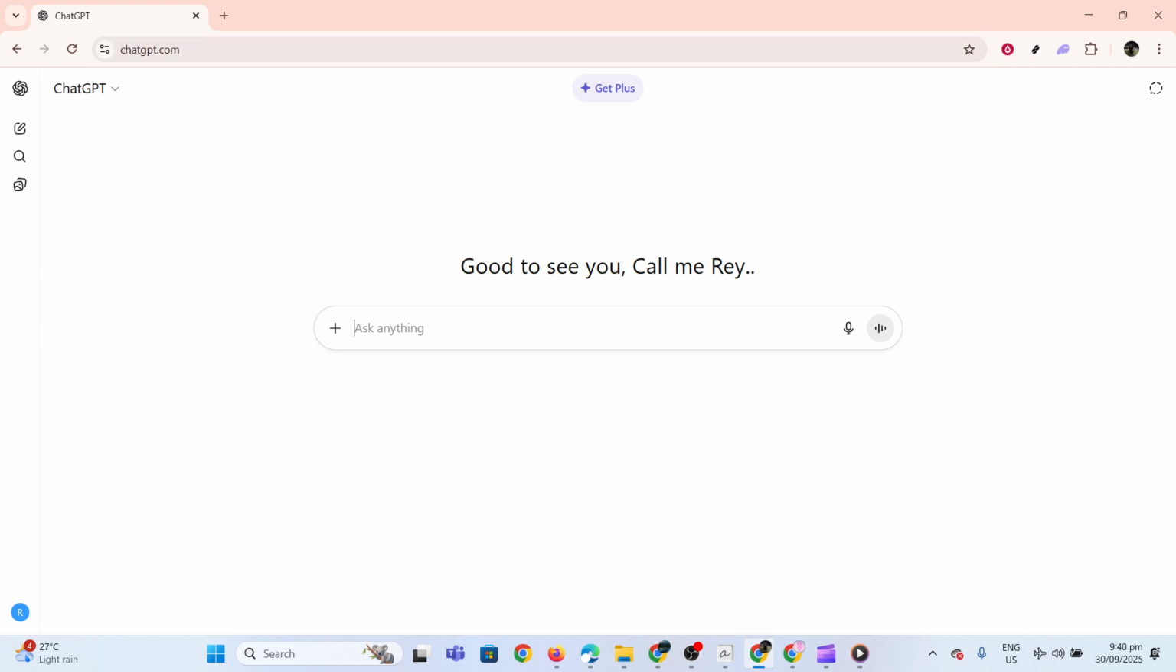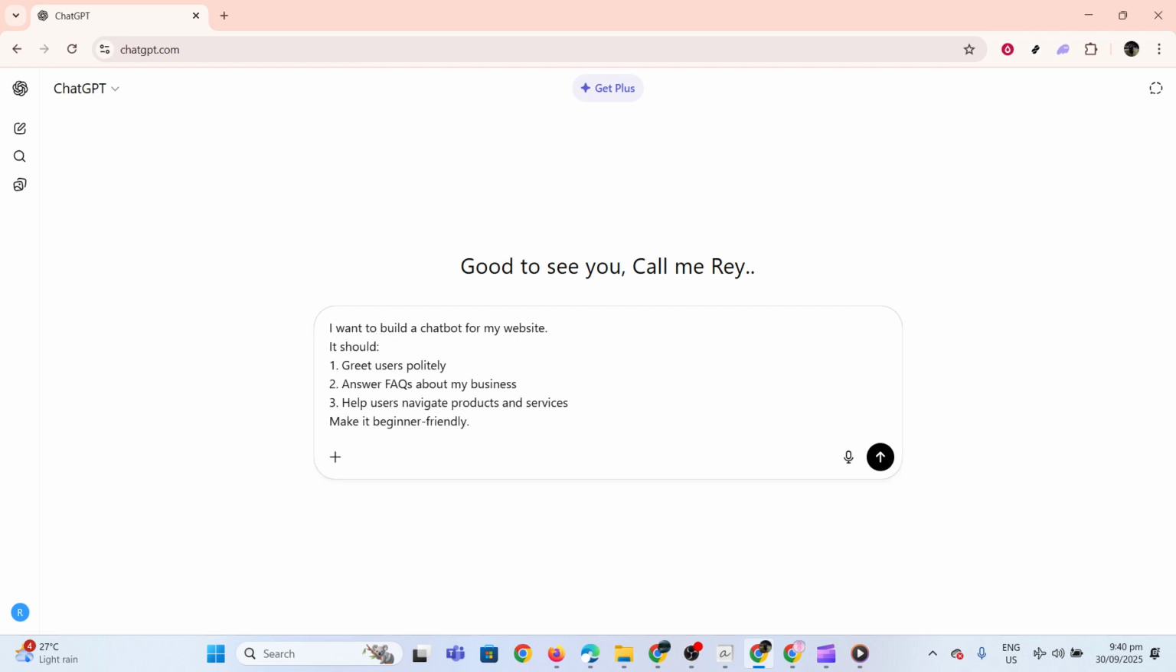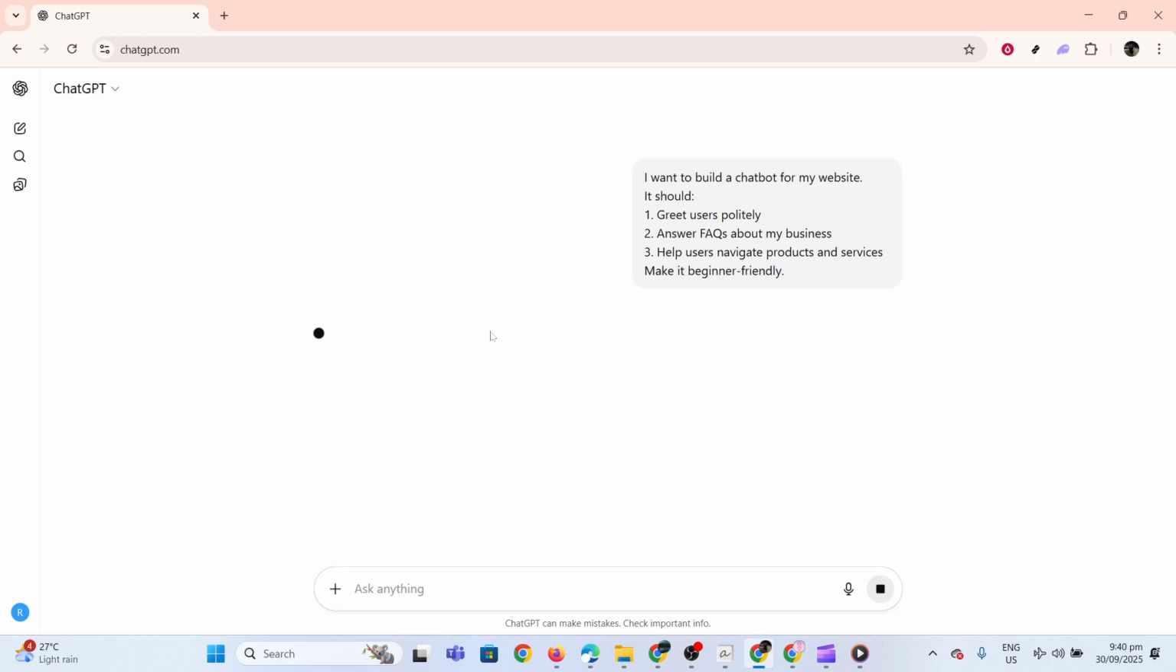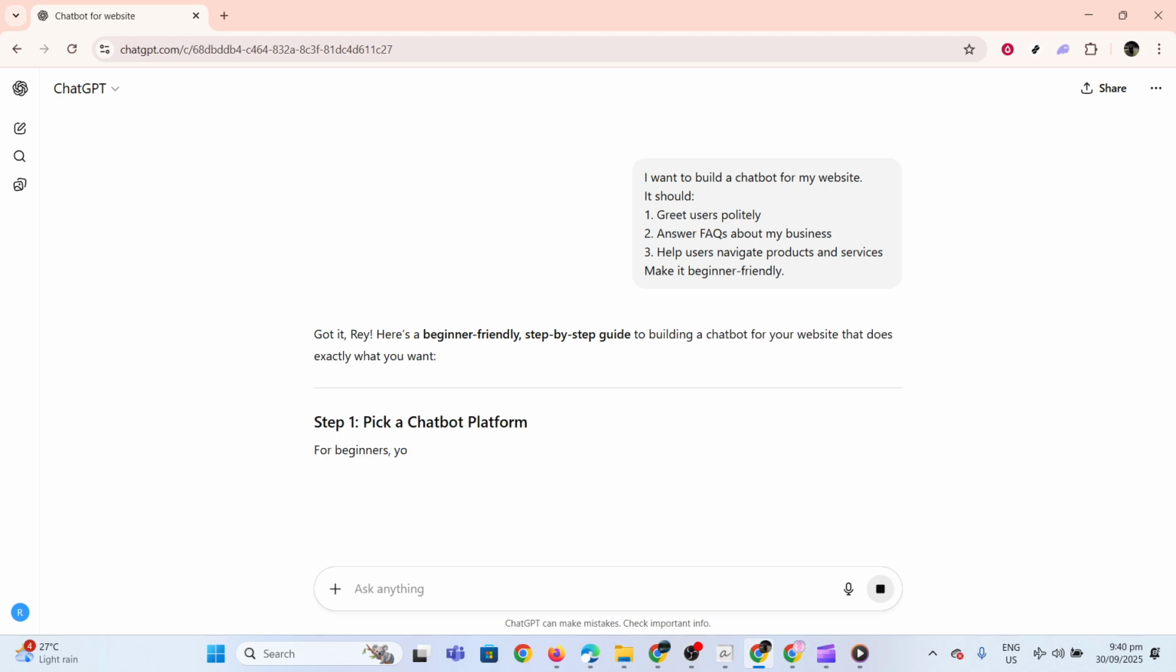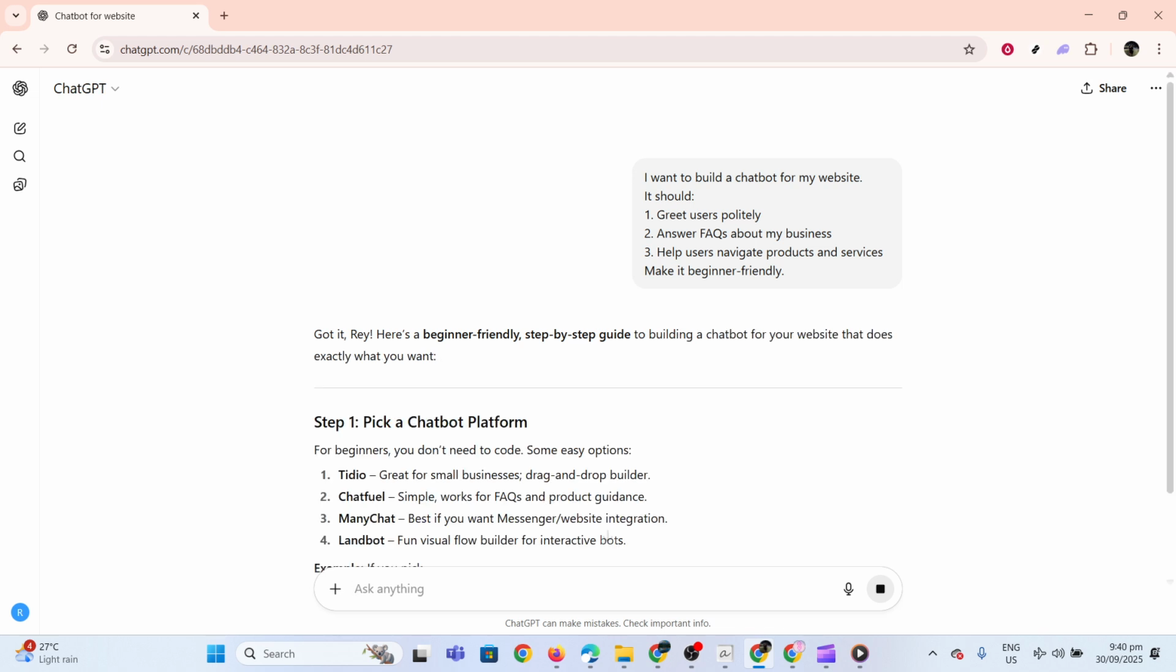Next, we need to define the purpose of your chatbot. Think about what you want this chatbot to do for your website. For instance, maybe you want it to greet users warmly as they land on your page, answer frequently asked questions about your business, or guide them as they explore your products and services. It's essential to keep the user experience in mind, especially for beginners. Simplicity and clarity will ensure users feel welcomed and supported.